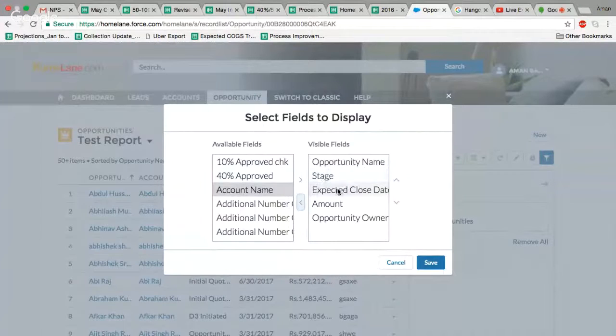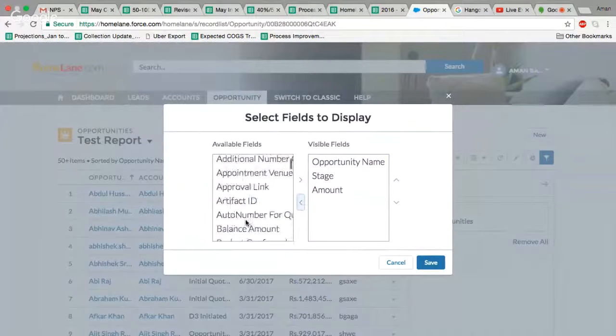You will be the owner of the opportunity, so you might not need opportunity owner per se. You also do not require expected close date. It is wrongly calculated currently in Salesforce, but you definitely require the amount. You do not require opportunity owner. You might require some of the additional fields.